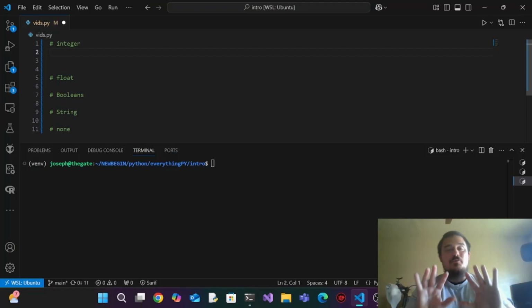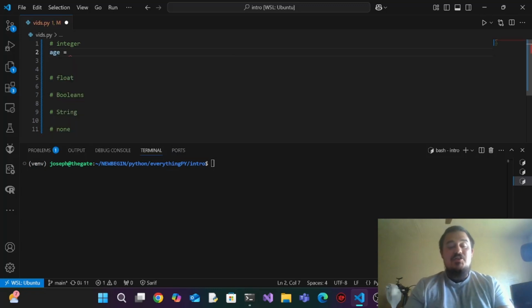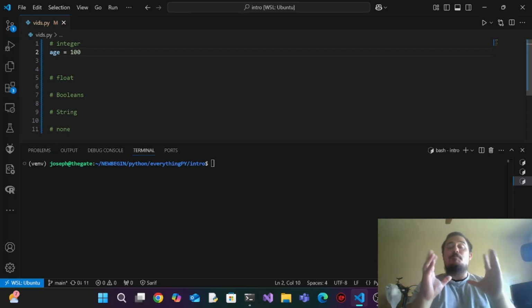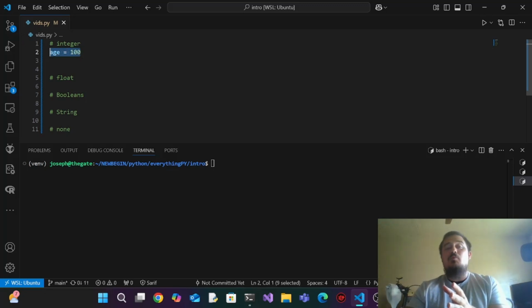Let's start off with integers. So first off, we're going to create a variable. Now these are what you could just think of as, we'll go like 100. These are just boxes that we tell the computer, hey, this is important. And we name them, as you can see, age, after what we want to go in the box.